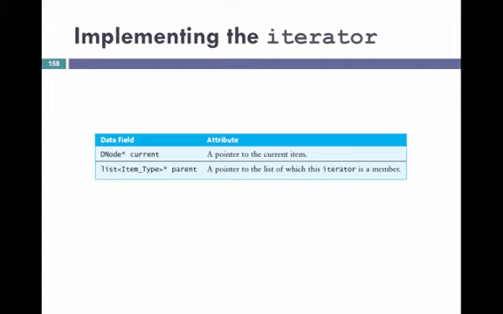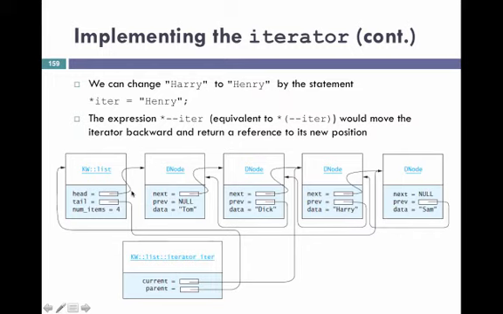Now to implement an iterator, we have current, which is a pointer to the current item, and parent, which is a pointer to the list of which the iterator is a member. Now we can change Harry to Henry by this statement. If the current points over here to Harry, then we can use the dereferencing operator to say star iter equals Henry, and that'll update this data field here. This expression star minus minus iterator is equivalent to dereferencing comes after we do the decrement. This would move the iterator backward and then return a reference to its new position.